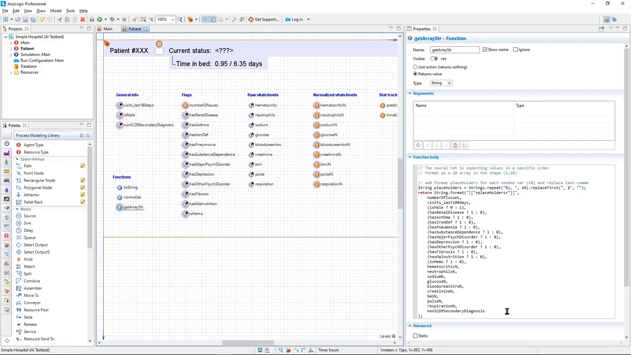Actually, if you look at previous versions of this model, which you could do from the GitHub, I previously had an implementation which just concatenated the strings and commas together as opposed to doing the placeholder method. And it was much more cumbersome to write.